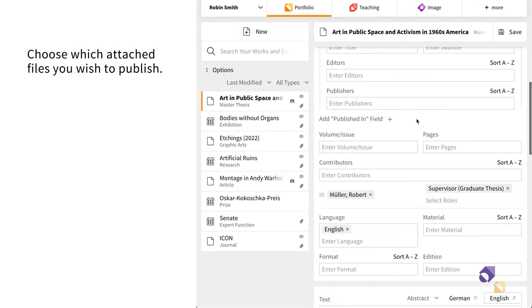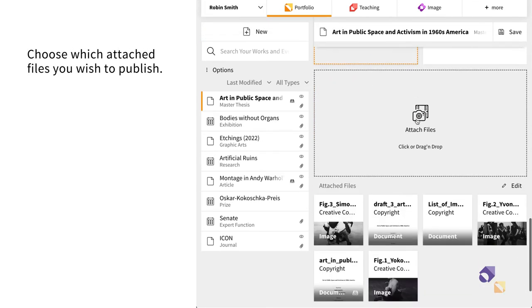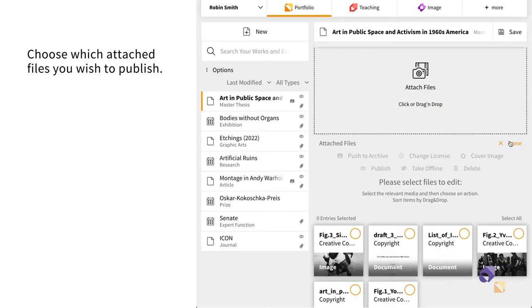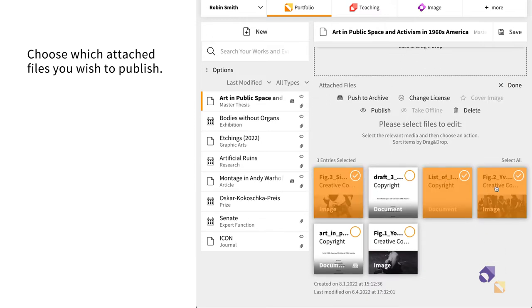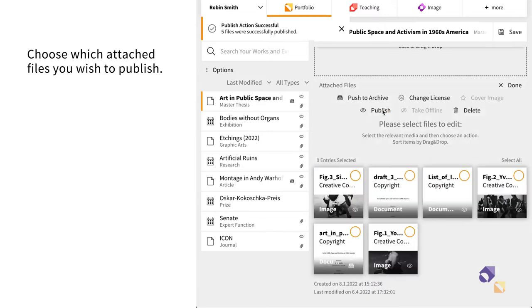If you have attached files to your entry, you may also publish them if you like. Click on Edit and choose which attached files you wish to publish. For instance, you want to publish the illustrations, the list of illustrations, and your thesis, but wish to keep an early draft private. Published files are marked with the I icon.